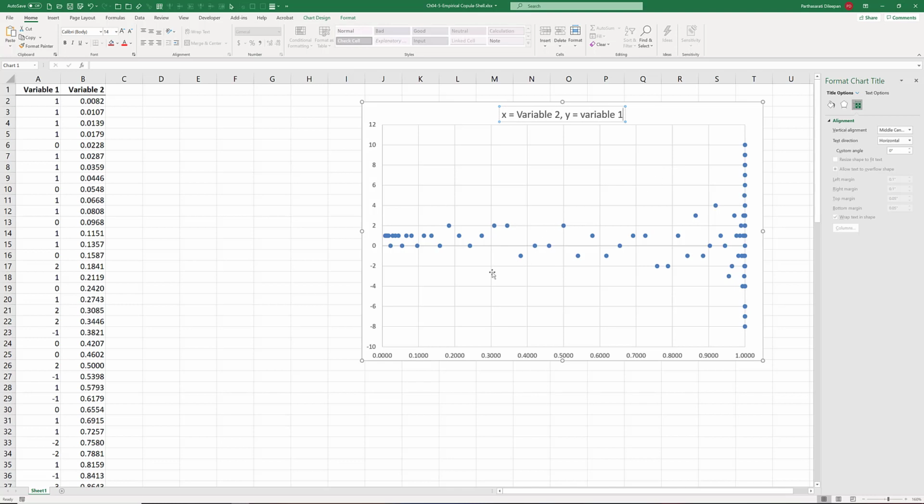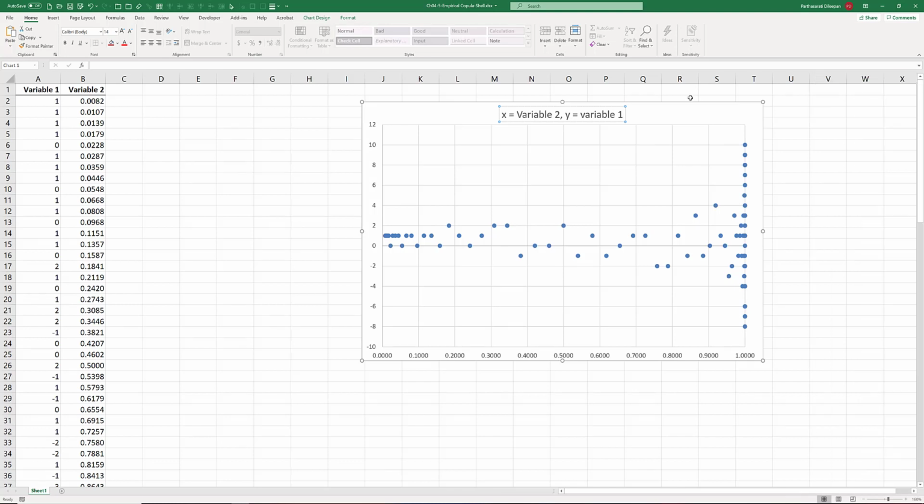Okay, so you see, look at that. There is a very high variability with x variable 2 equal to 1. So the relationship between the two is not normal. It's kind of unusual.